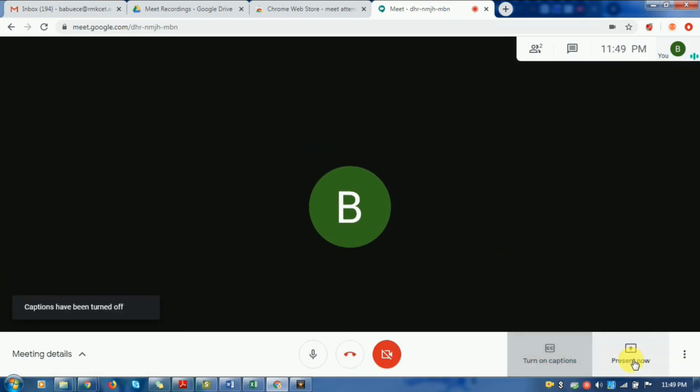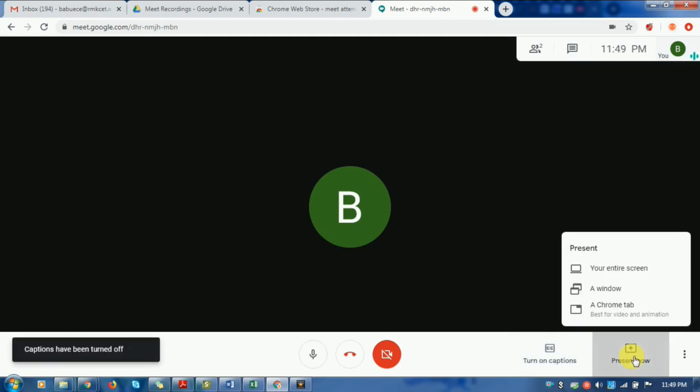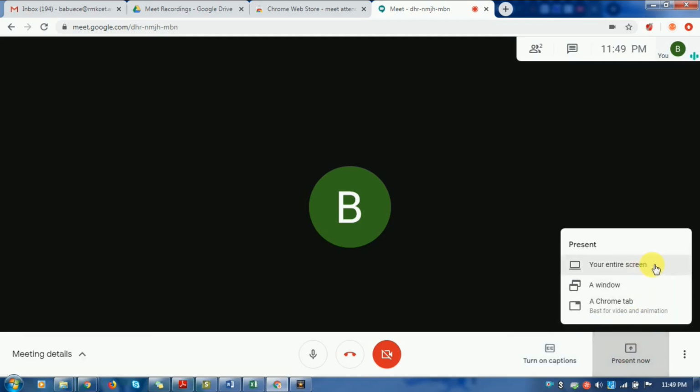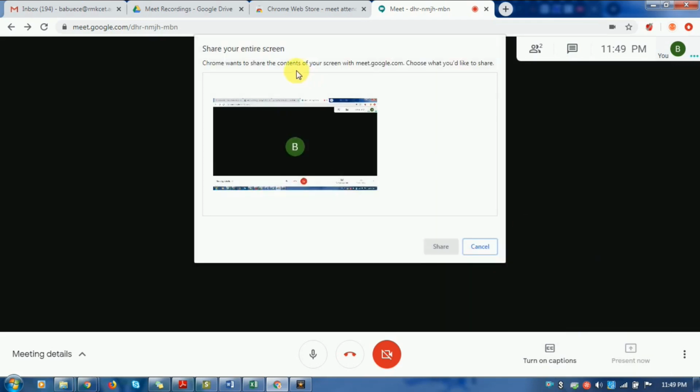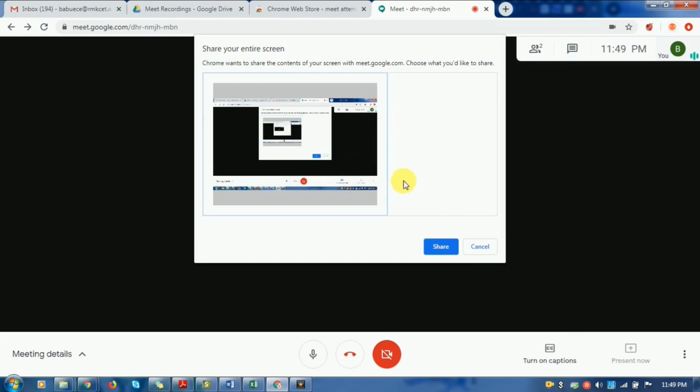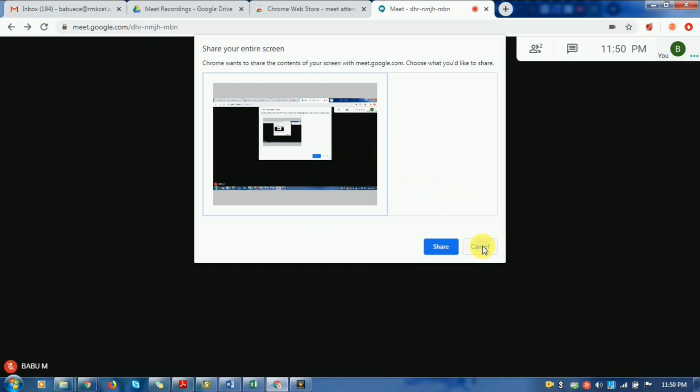The next option is the present now option, which I have already mentioned. By clicking this present now option, you can share the entire screen as well as a particular window that you wish to share. By clicking on this, you can share the entire screen that you wish to present.